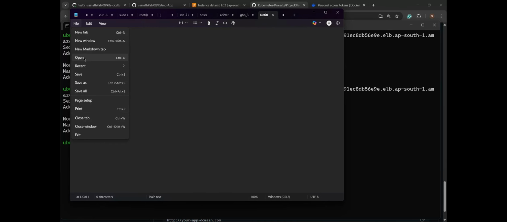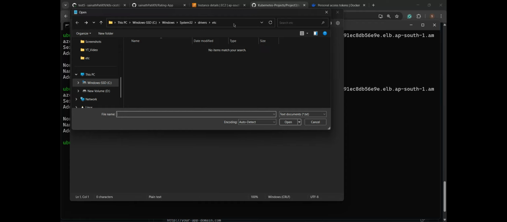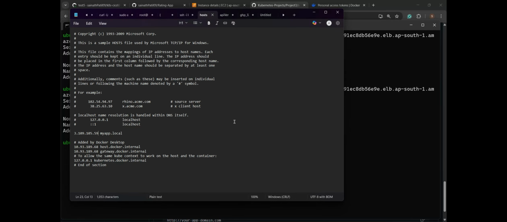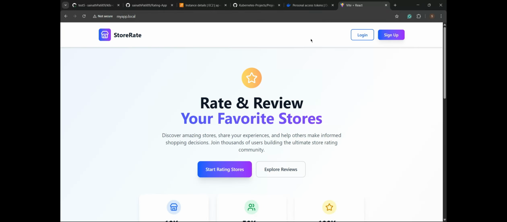So come to File, Open, come to this location, Windows System32 drivers etc. And here, all files, hosts, open. And here simply update that IP that you copied earlier with your custom domain name, whatever name you want to give, myapp.local. And then save this and come to your browser, myapp.local. You should be able to access your application right here. And this is how you deploy it.